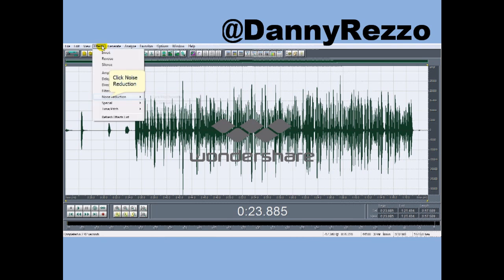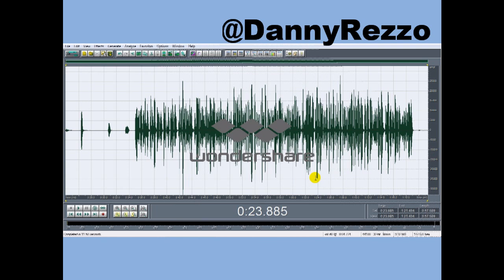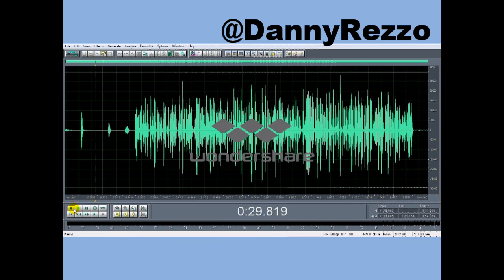And then effects again, noise reduction, click/pop eliminator, hiss plus a lot of clicks, auto find all levels. It's gonna do that. This takes a little longer. So basically what that does is it gets rid of all the hiss in the background, so you won't hear it that often. Like, you didn't hear any static or anything in the background. So what I like to do, I like to start out.